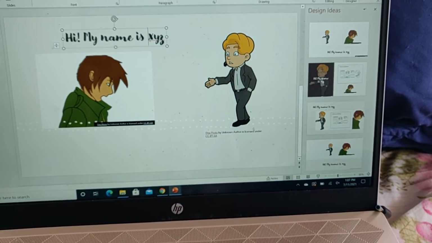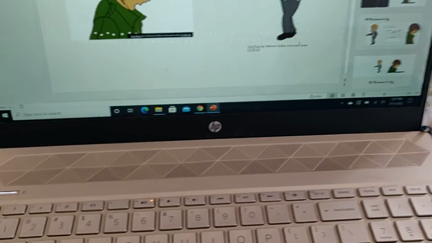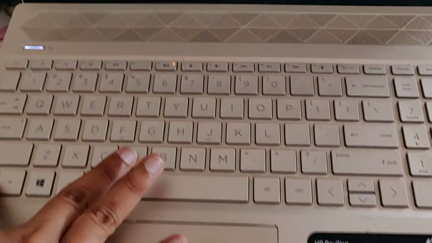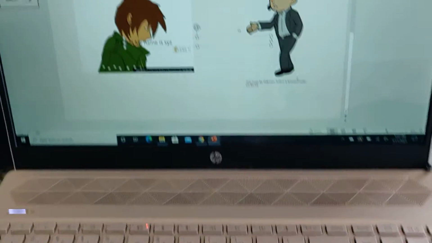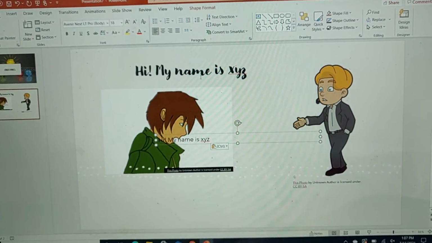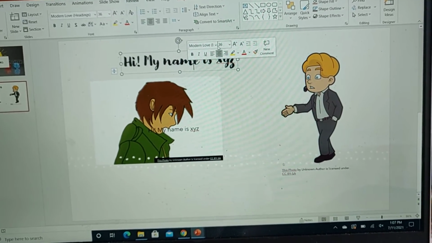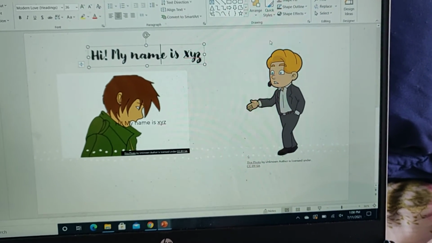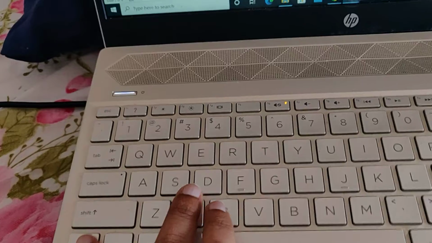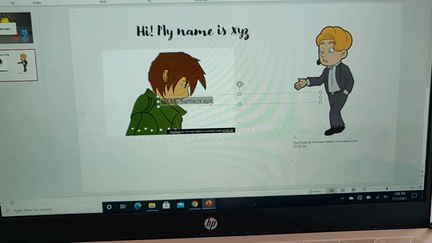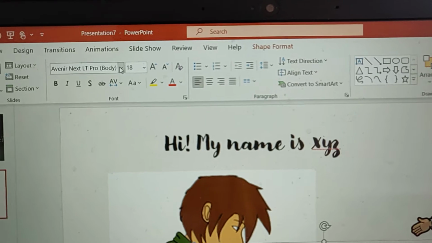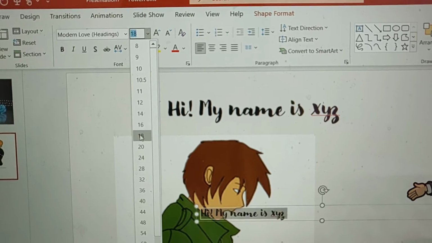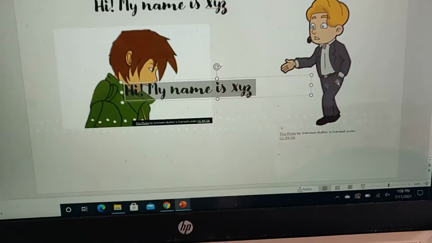And then I want another thing. So I'll just copy, Control C, Control V, paste. And I'll change the font for this. Modern, which font is this? Modern Love, okay. So I'll take this, select all, Control A. So this text is selected. I'll go here, change the font to Modern Love, and keep it at 36 itself.